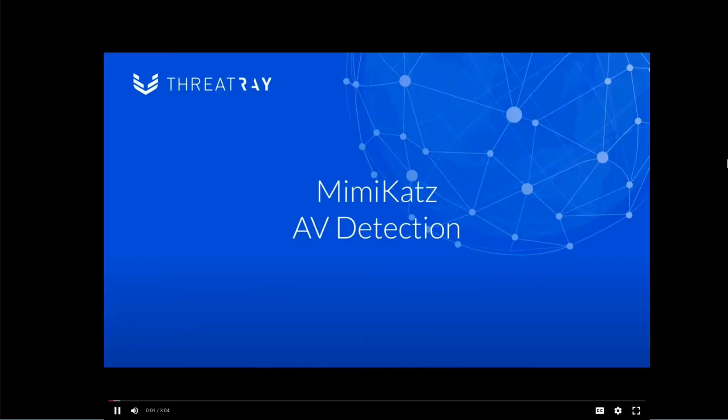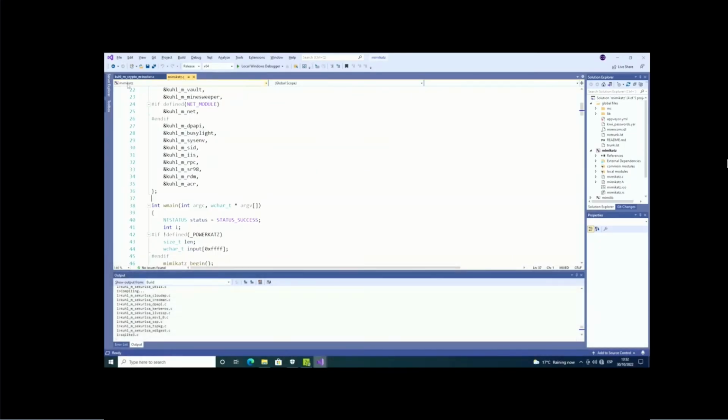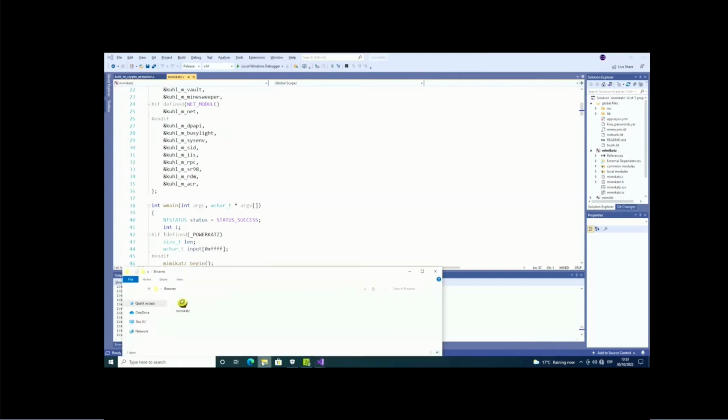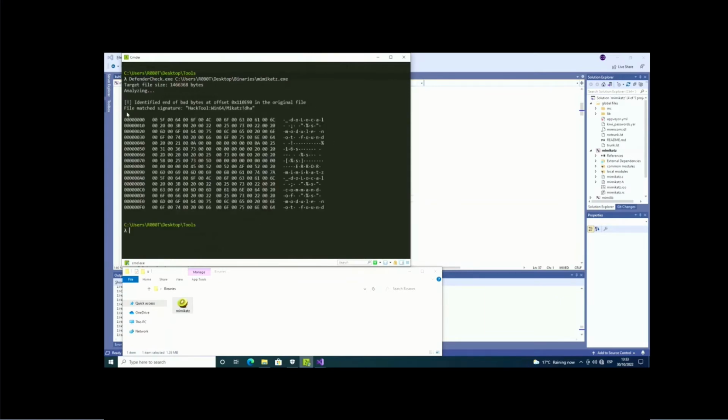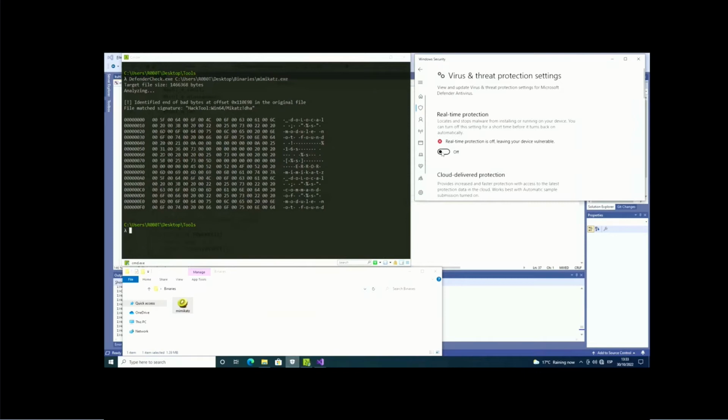In this case, we are going to start. Imagine we download the project from Mimikatz on GitHub. We compile the sample, and we have the sample there. We run Defender Check, and we're going to see how Defender Check detects the sample, because at the end, Defender Check shows the detection from Windows Defender. So now we will have to go to the project, modify the strings or the code, and do it again.